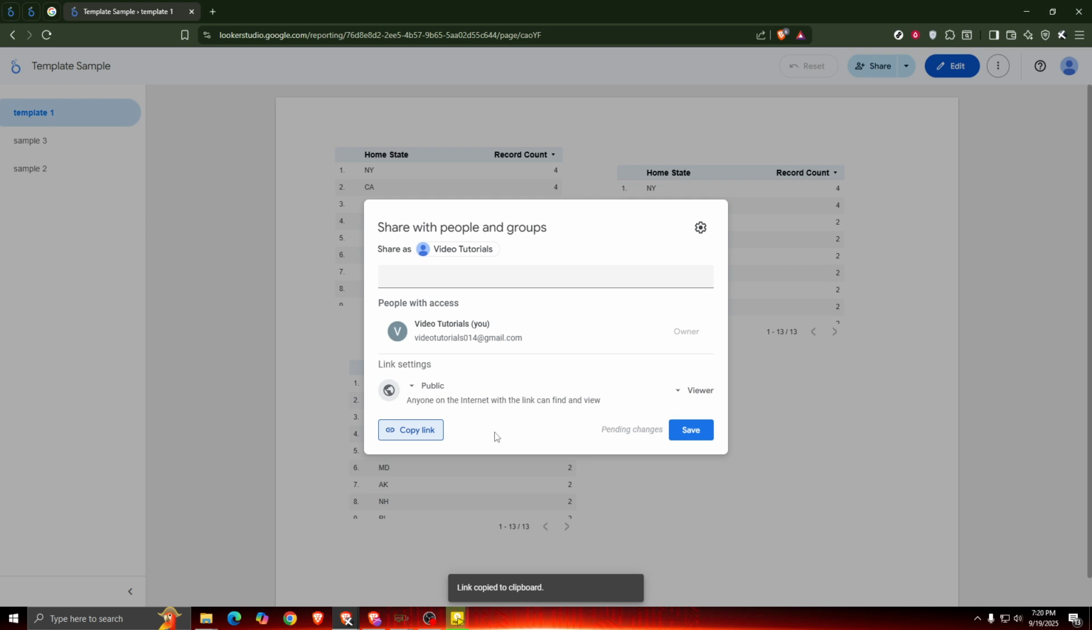And there we have it. You've successfully shared your Looker dashboard. Whether it's for collaboration, reporting, or simply showcasing insights, you should now have complete confidence in sharing your dashboard securely and efficiently.